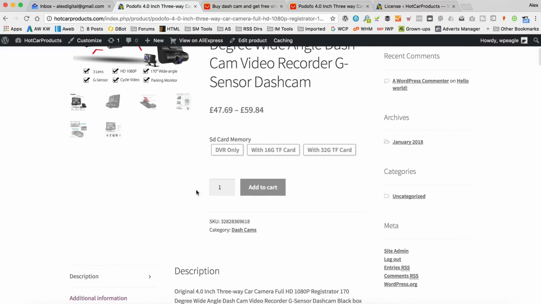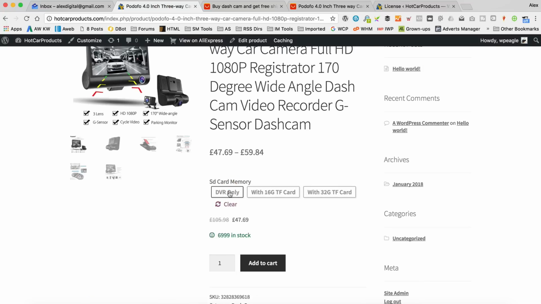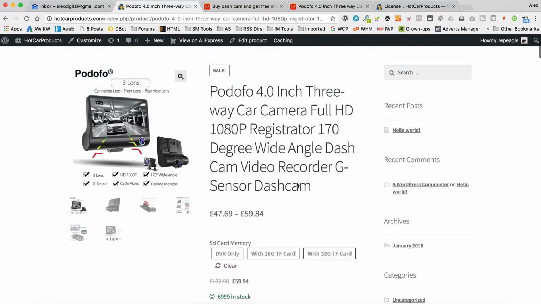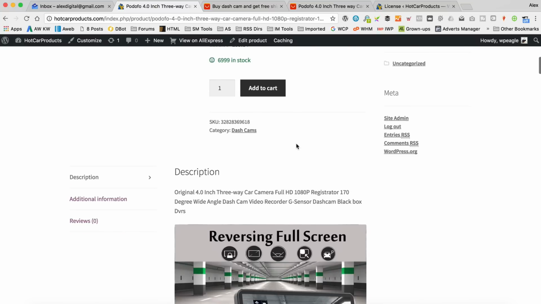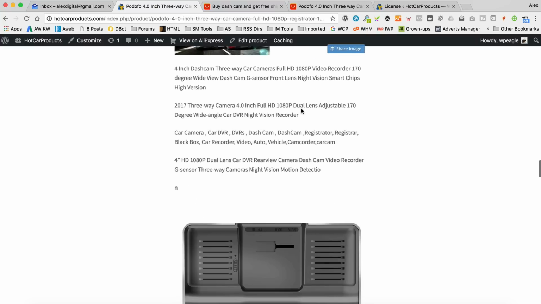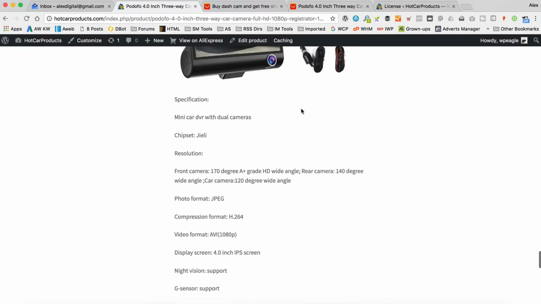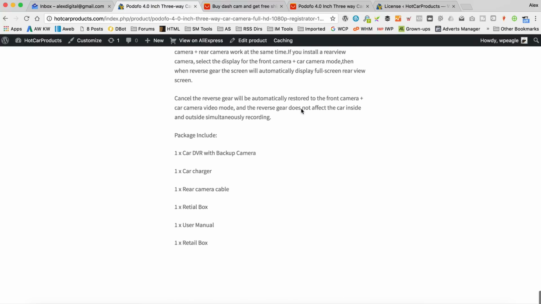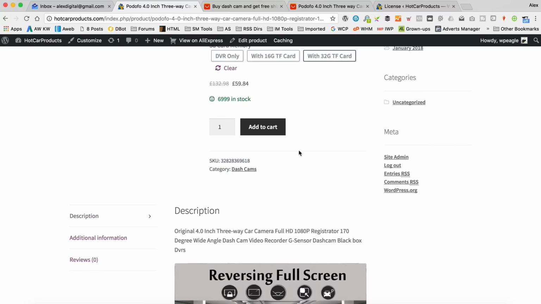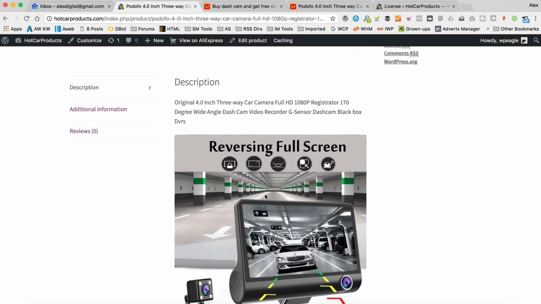So let's have a look what it's done. It's supporting the different options, so people can order it with DVR only, whatever. It shows us the number in stock. We'll do a test order in a bit once we set up all our PayPal and whatnot. It's brought in the description and all the images and basically all that stuff. So you can decide whether you want to keep it as it is or rewrite it. I would rewrite it personally. I would make it your own rather than just taking exactly what there is on AliExpress.